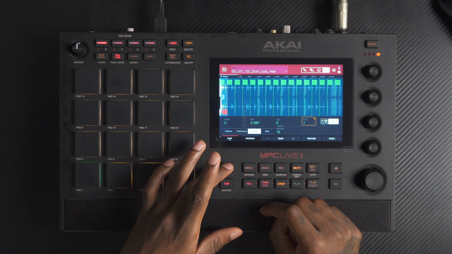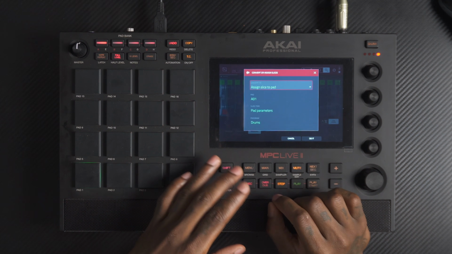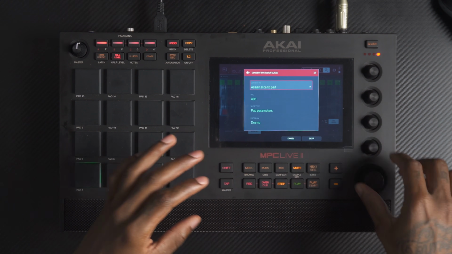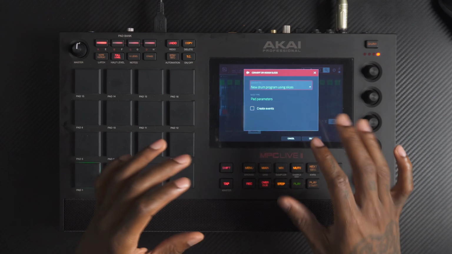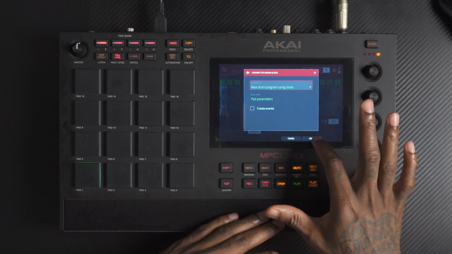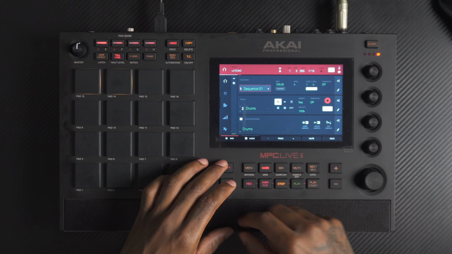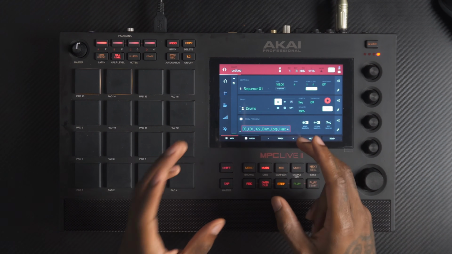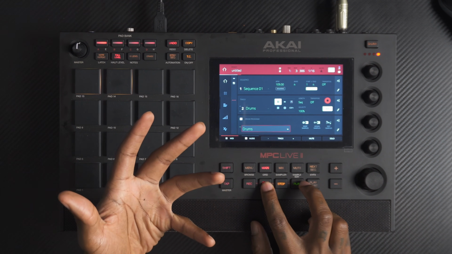From here, what I like to do is just hold down shift and hit convert. Now, a lot of people mess up at this screen. You just want to go all the way to new drum program using slices. You don't have to worry about all these other options, because when you do this and press do it, and then you hit the main screen, you will easily go to the right and you can see the new program that you made. And then we could just record that in.